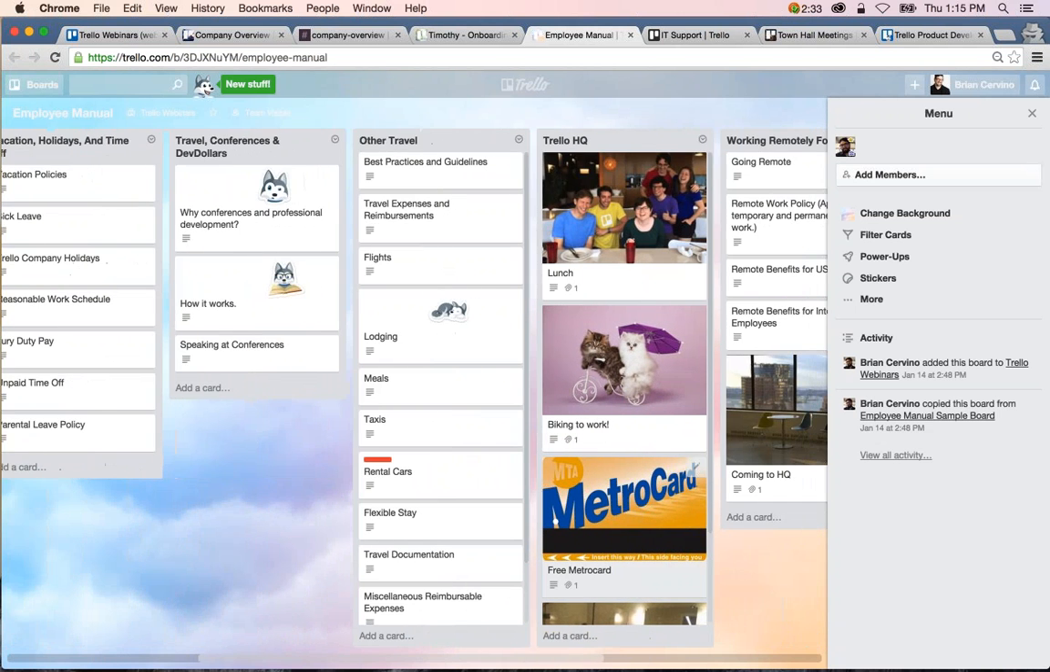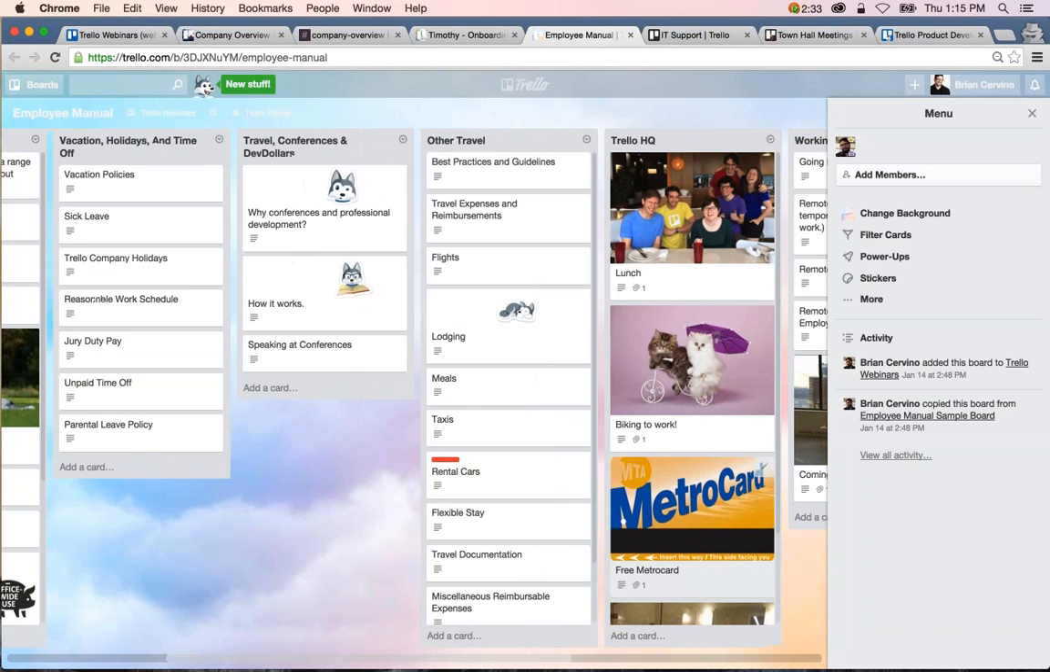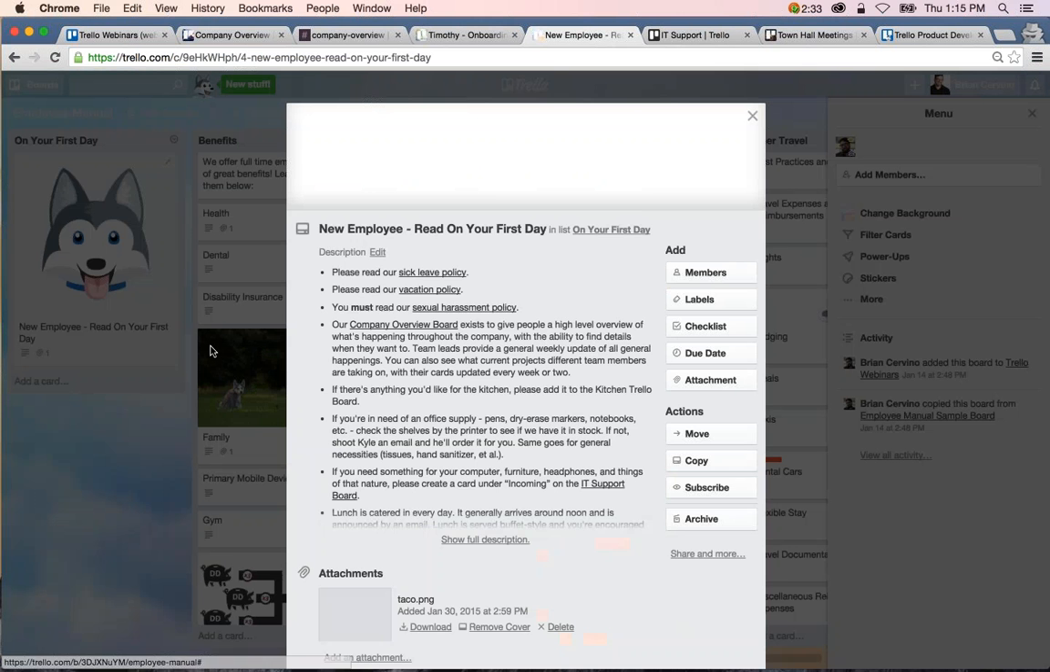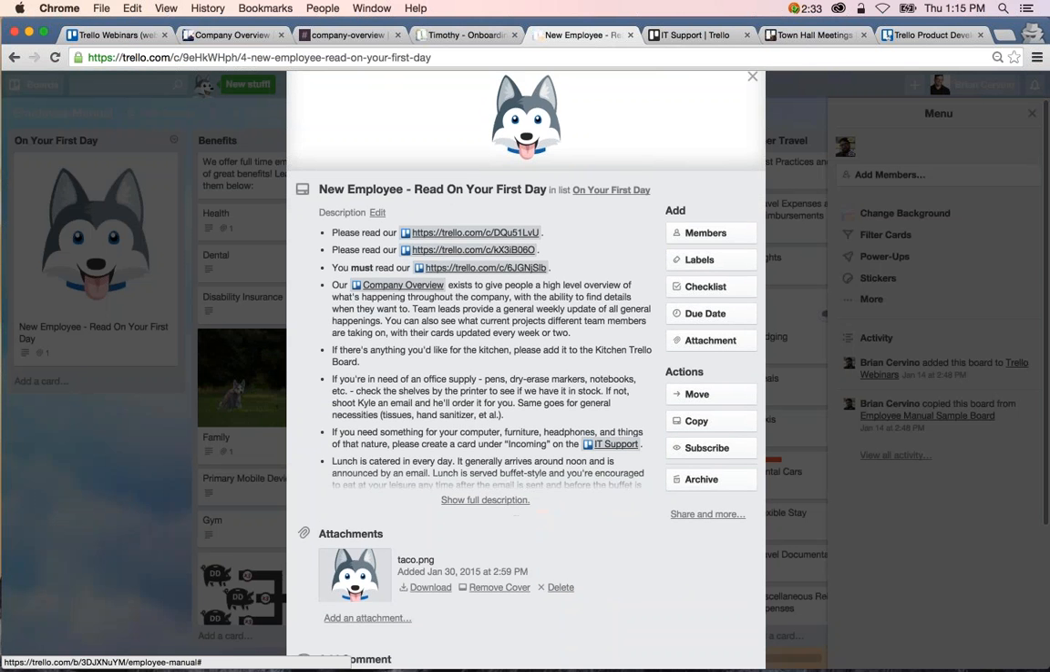So I'm going to go over a little bit how we have our employee manual set up. So we have actually a list with a single card on it for every employee's first day. And this card links to all the most important cards on the board so that they're not missed, as well as any other important information that we want to reinforce on day one that may have already been covered on the onboarding board, but we really want to make sure it gets covered.